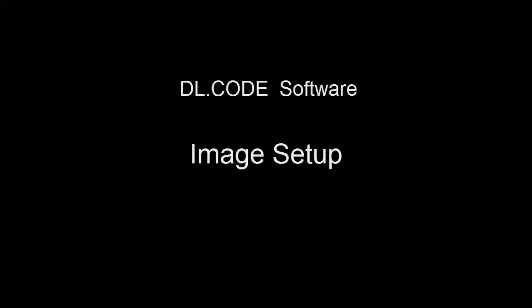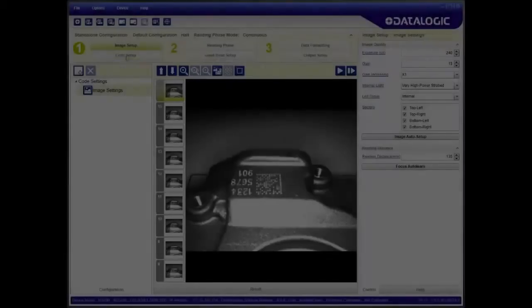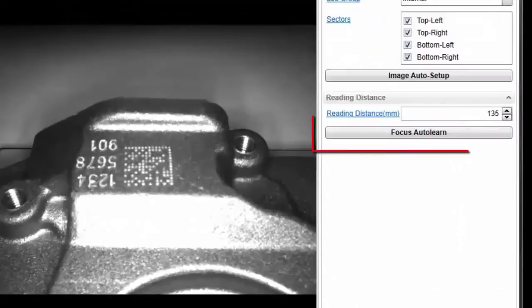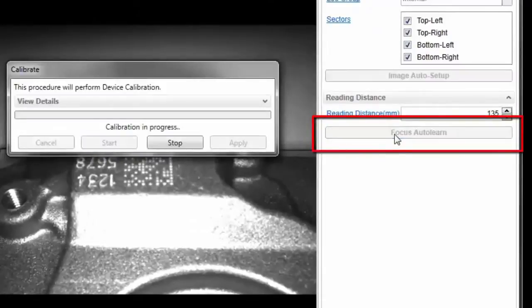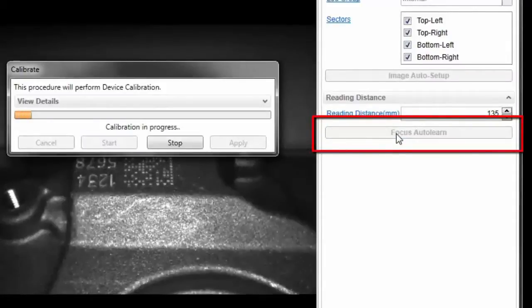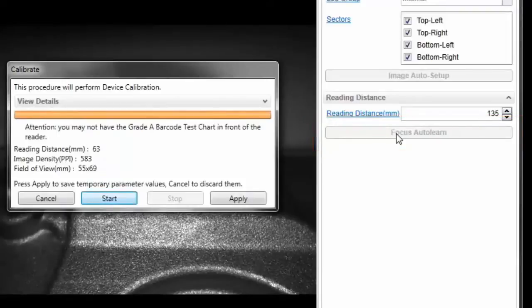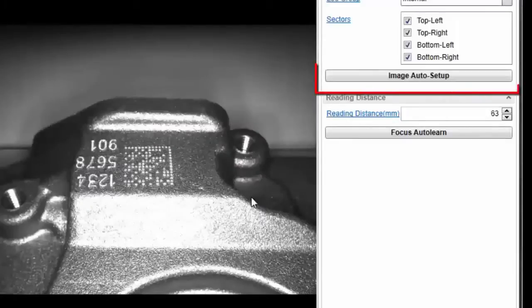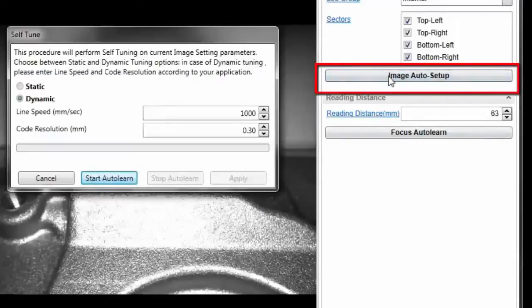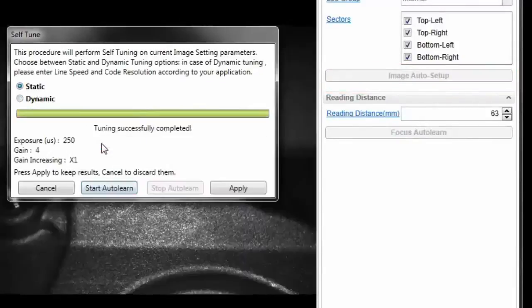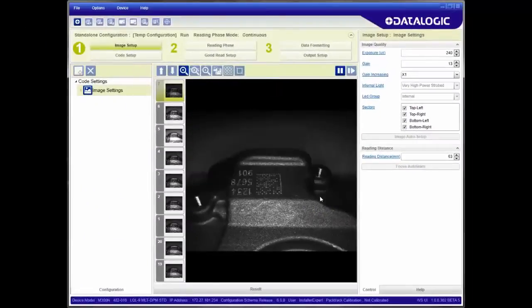Once positioned correctly, image calibration is automated. Utilize the Focus Auto Learn feature to apply focusing position parameters. Then, the Image Auto Setup to calibrate the image according to the specific application. The operator does not need manual validation for the maximum exposure time.